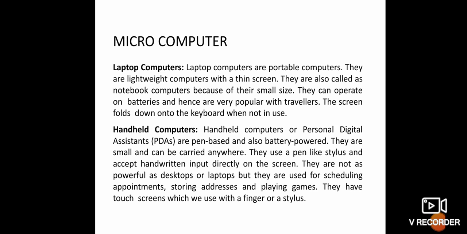Next we have the laptop, which is a portable computer. It is much lightweight with a thin screen. It is also called a notebook computer because of its small size. They can operate on batteries, hence they are very popular for travelers. The screen folds down into the keyboard when it is not in use.